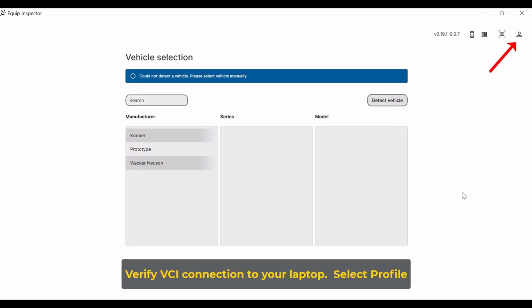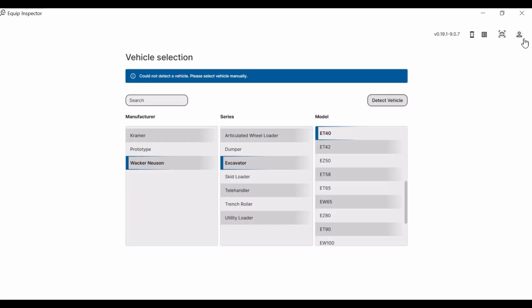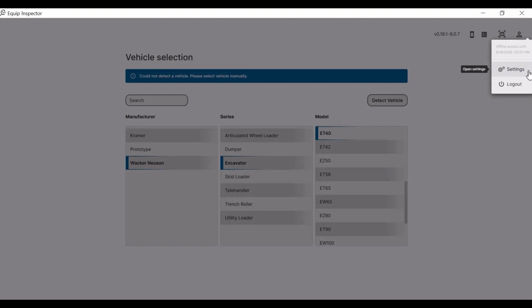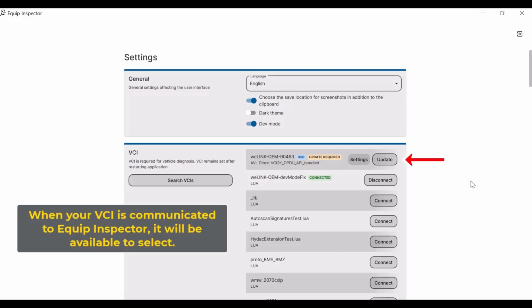Verify your VCI is connected to your laptop. Select your profile, then Settings. Make sure your VCI USB is connected to your laptop. Select Search VCIs if your cable is not available. When your VCI is communicated to Equip Inspector, it will be available to select the interface. If firmware updates are available, you will be required to update to connect to the VCI.